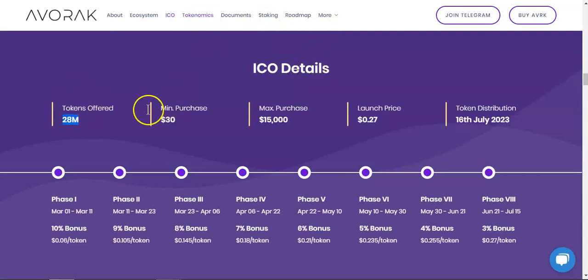The minimum purchase is 30 bucks, maximum purchase 15,000. Launch price is going to be 0.27 on July 16th, 2023. So if you buy now at 6 cents, 6 times 4 is 24 cents, so this is going to be like 4.5x from now.